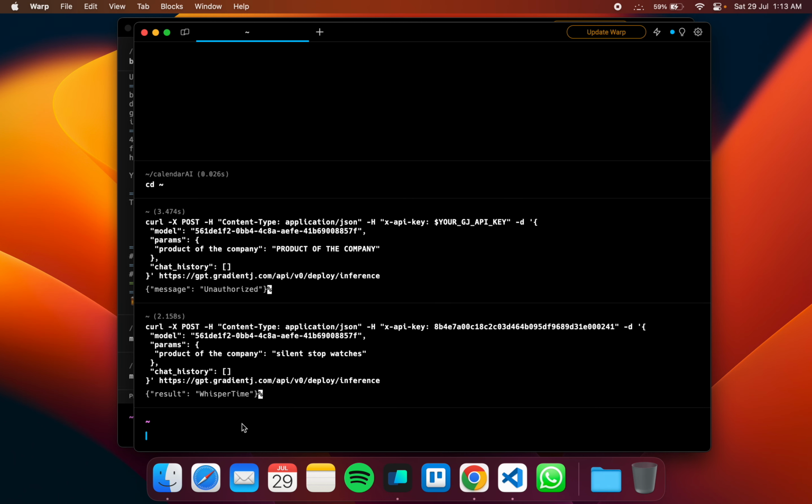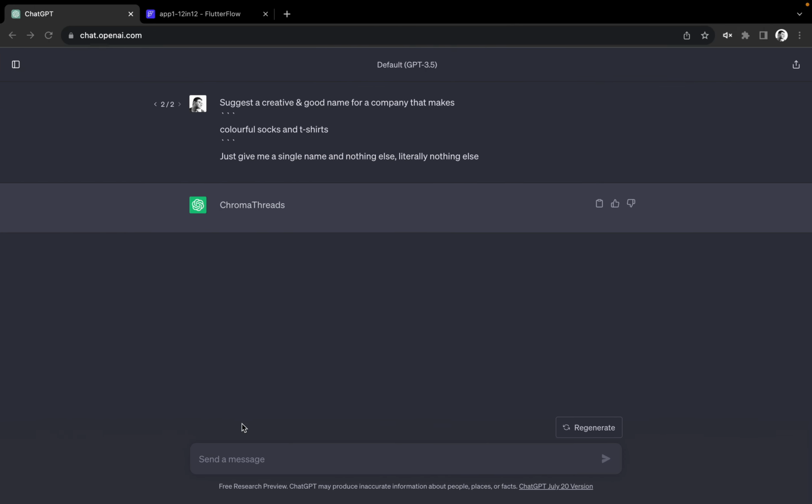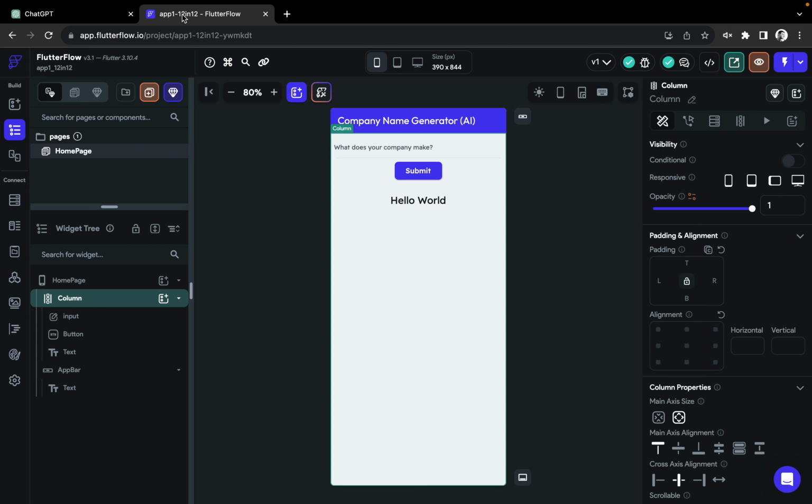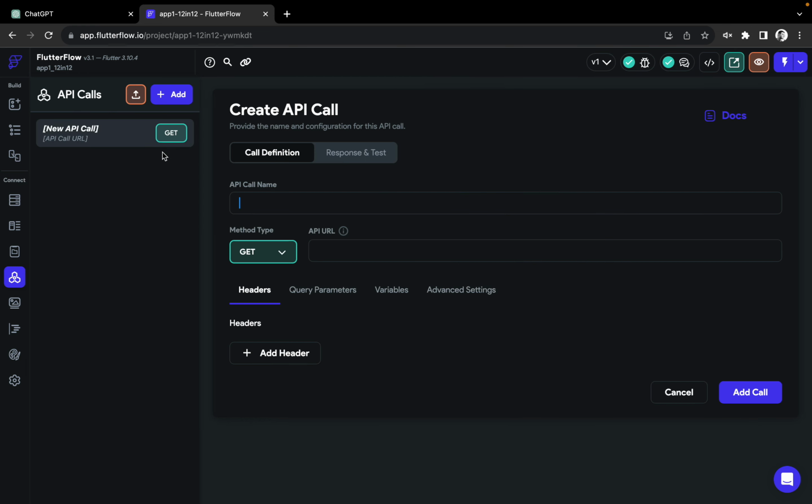And now our task is just implementing this in our FlutterFlow. Coming back to FlutterFlow, you have this amazing option called API calls. So let's just create an API call.